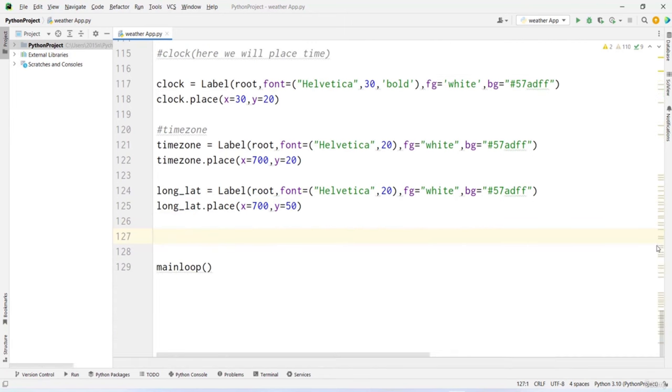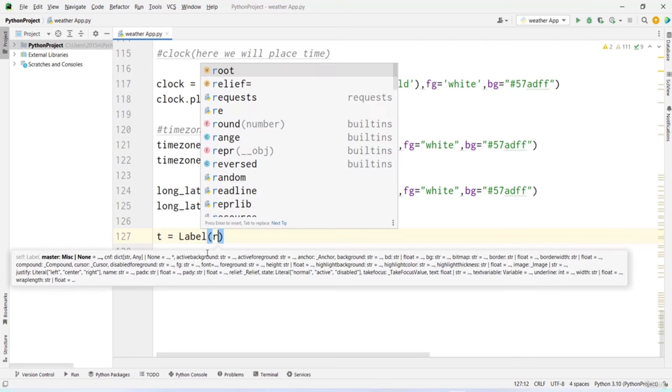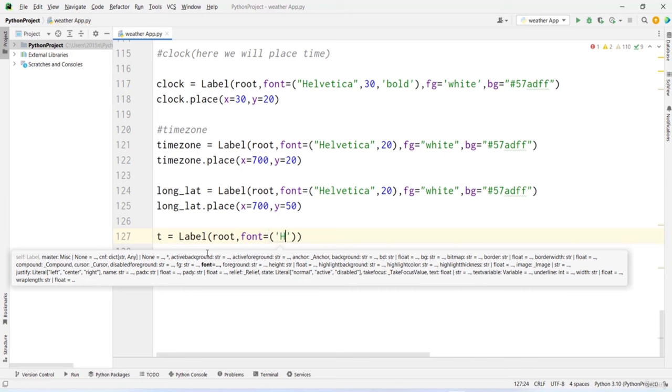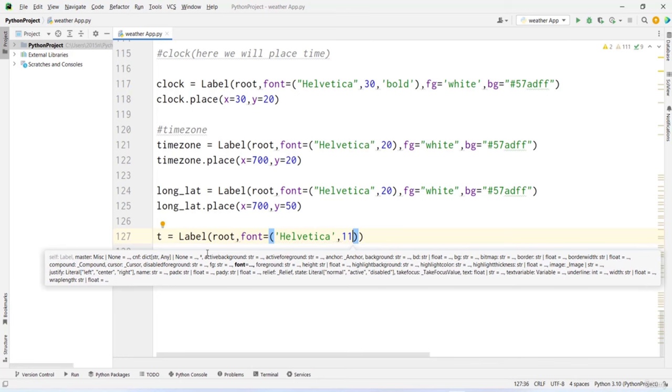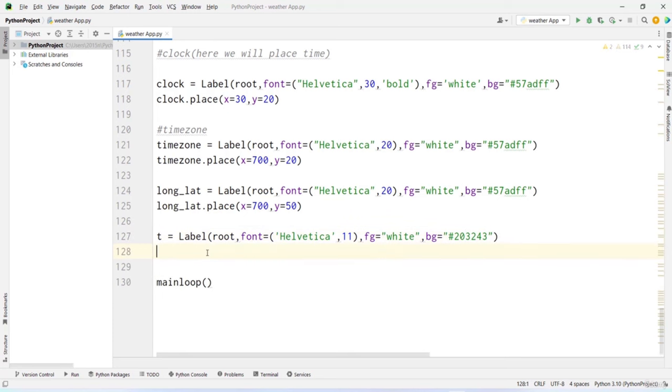So now let me minimize it. First of all, I will create a label for temperature. Name it as t, and use the built-in class Label. This is going to be inside of the root window, the font is going to be Helvetica, and the font size is 11 pixels. The foreground color is going to be white. The background color is going to be a hexadecimal value, which is 203243.